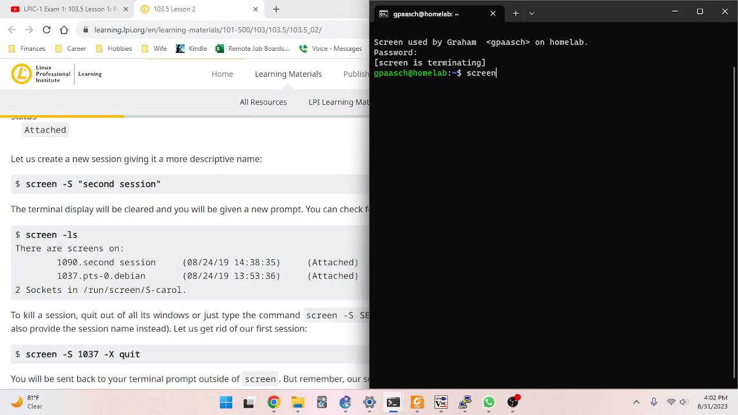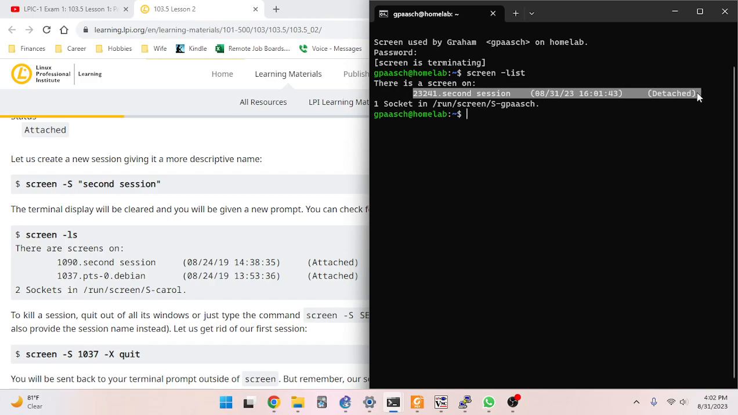Let's do a screen -list. Okay, so now that second session, so now we're no longer in a session, which is interesting. We're just kind of in no man's land. We're in a screen still. We're still in a region, but we're no longer in a session. So there does exist a session still. It's the one that we didn't delete.